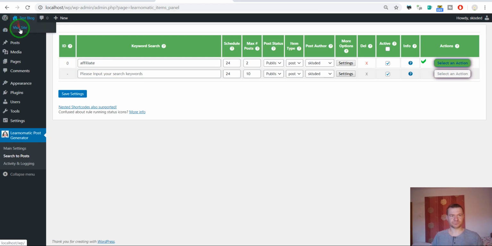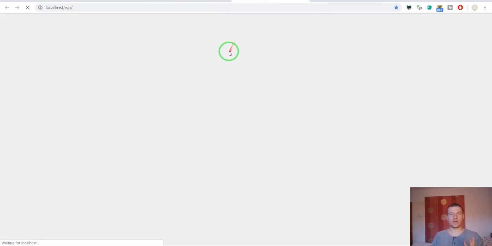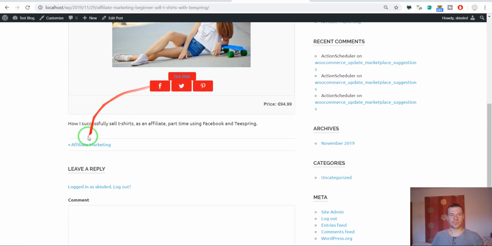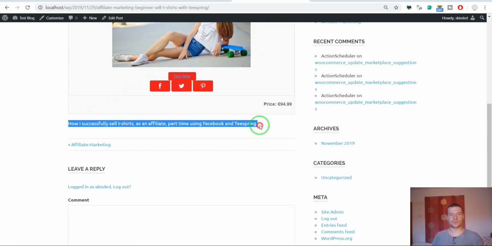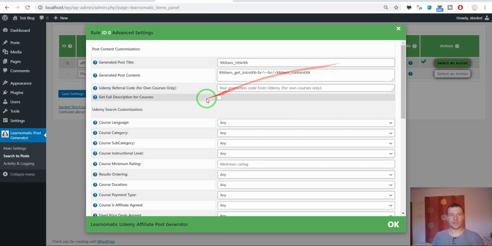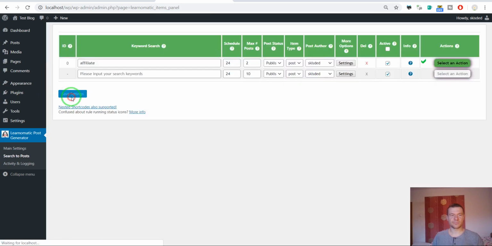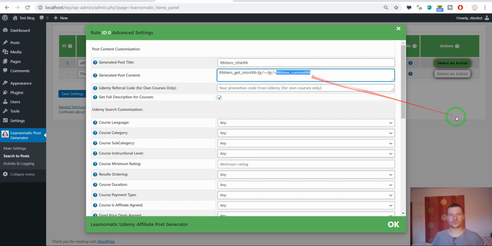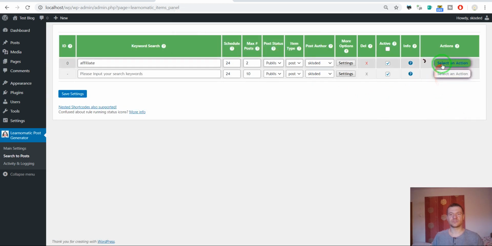So let me show you how this worked until now. So these are the courses, and this was the full description that the plugin was able to import until now. But however, starting from now, if you check this checkbox, the item content shortcode will be replaced with a much longer description of the course that you are importing.